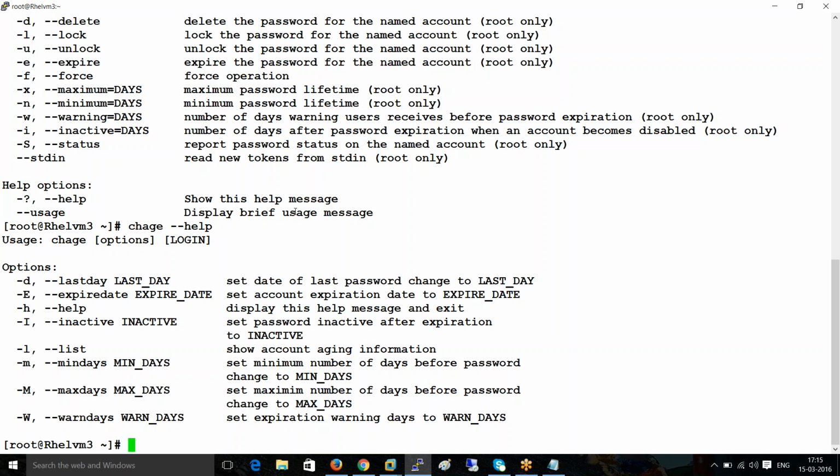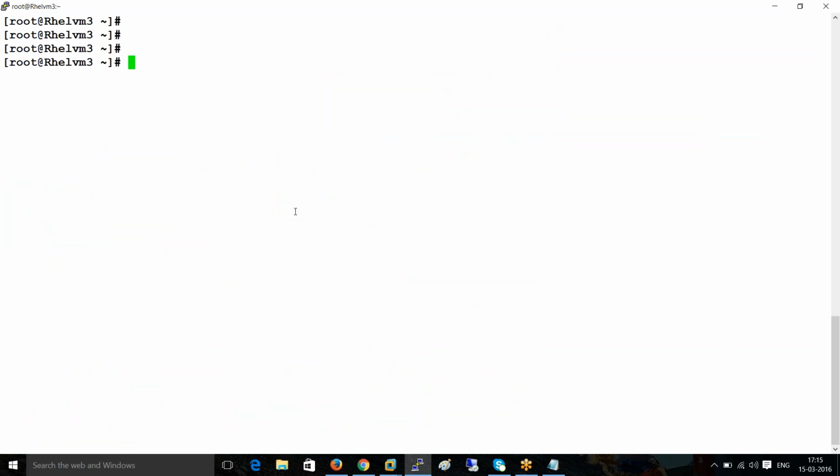But compared to the passwd command, it is always recommended to use the chage command when you decide to change the password aging for a user. That is minimum days, maximum days, warning days, and even expiry days and inactive days, if you want to allocate them for a user, then we use the chage command. Let me show you how the chage command works. Basically, chage is a menu driven command.